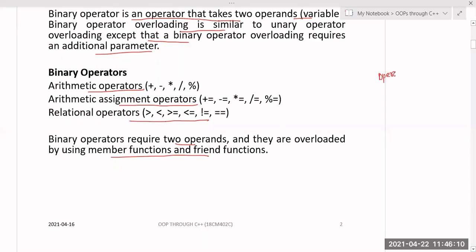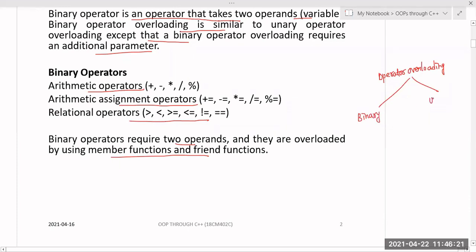First we are discussing operator overloading. In case of operator overloading, we have two important concepts: binary operator overloading and unary operator overloading. In case of binary operator overloading, I will try to overload binary operators, plus, minus, equal to, all these things. These are called binary operators. In case of unary operators, I will try to overload only unary operators like plus plus, minus minus, which take only one variable.